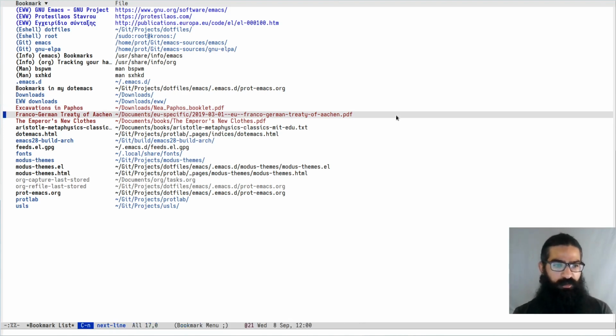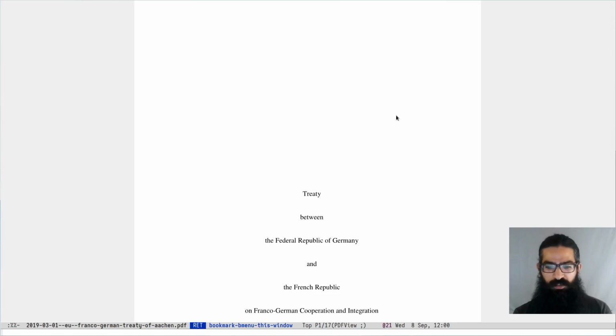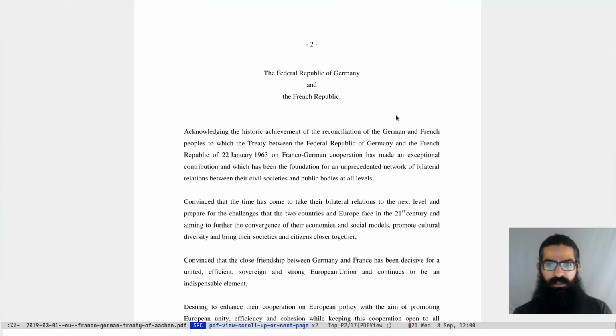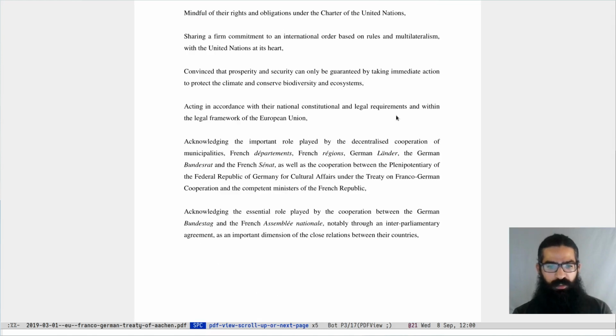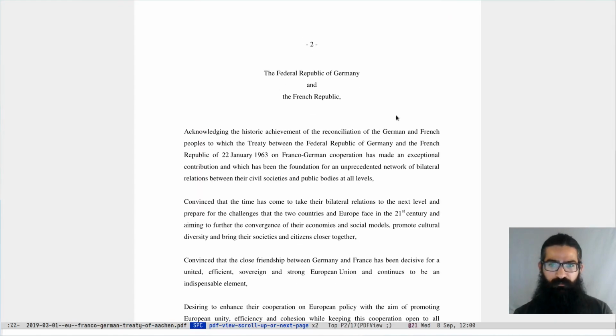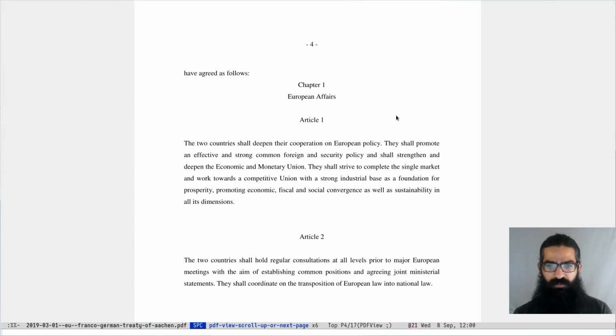Let's see another PDF, and this is about the Treaty of Aachen. It was ratified recently, but let's not go into details. As with files, you can always have bookmarks inside of PDFs that point to specific contexts. So let's say this is page 4. So let's do this as well.